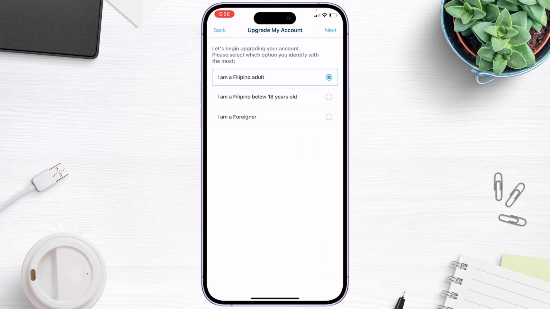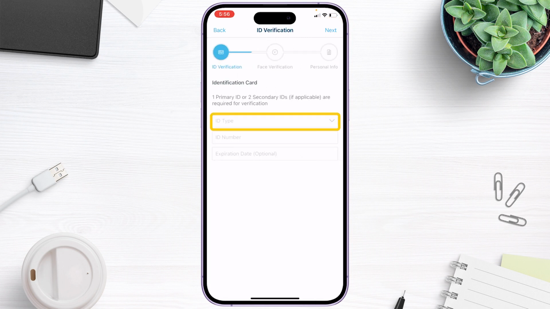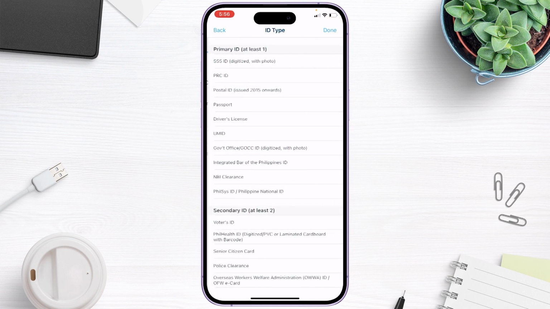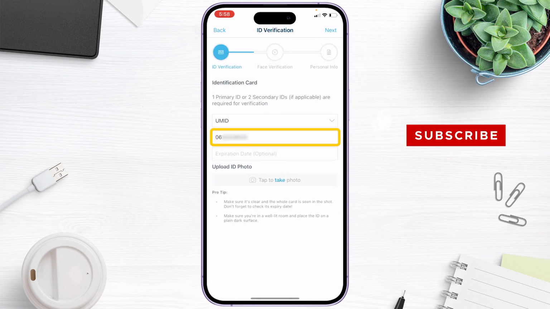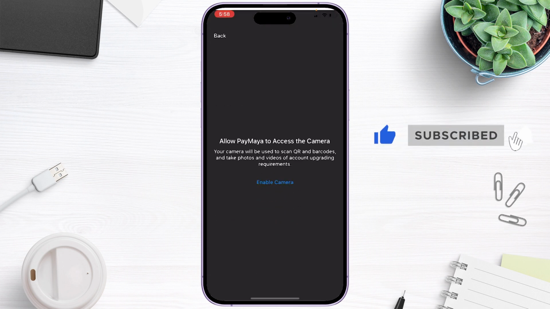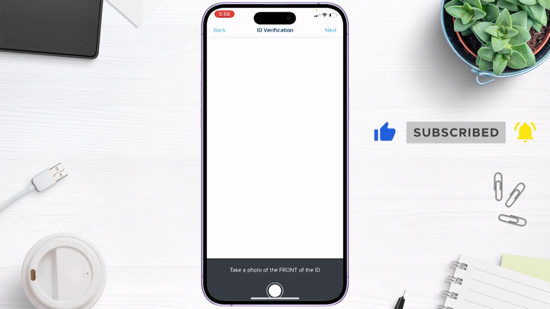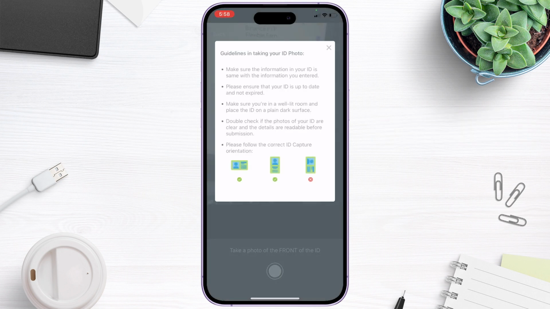Tap natin, I'm a Filipino. Then click next. We're now on identification card. Select natin type of ID, UMID yung sa akin. Then, input natin yung ID number. Now, let's take a photo of our UMID. Enable natin yung ating camera. Basahin mabuti yung every guidelines sa pagkuha ng ID photo.